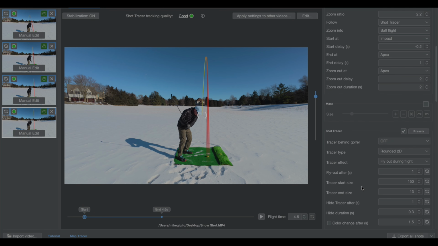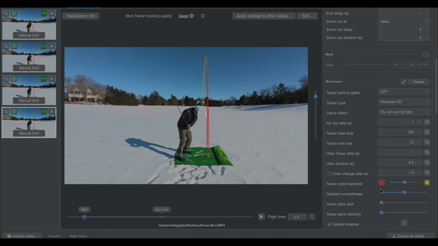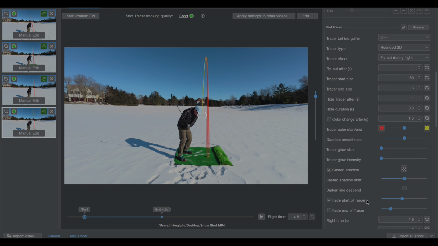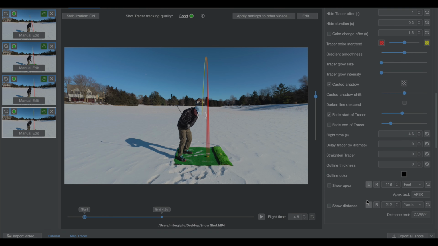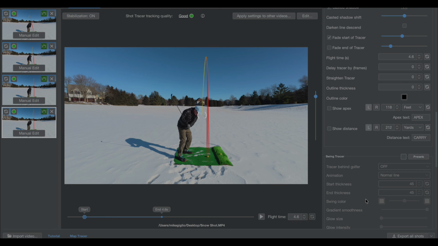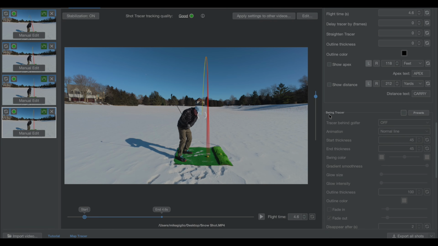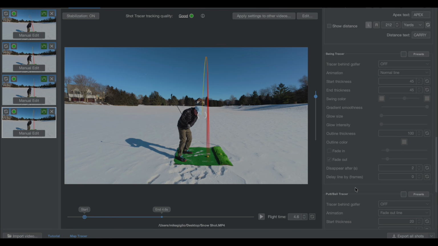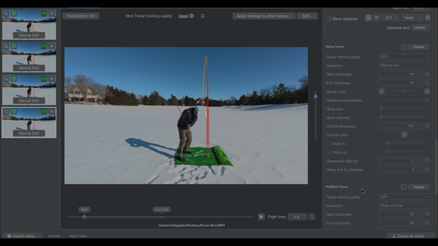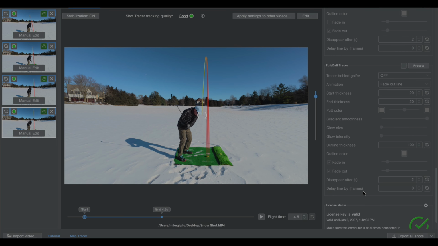So we can change the color of the tracer. You can change the color of when it lands. You can change the thickness of it and the start color and how it fades out. So there's a lot of things here that I'm just learning how to do. You can also trace the swing, so it changes your club, traces your club path. And then you can come down here and you can even do a putting ball tracer, which I have used before.